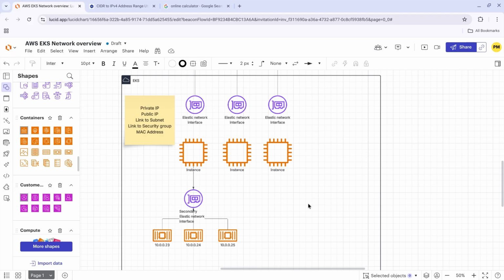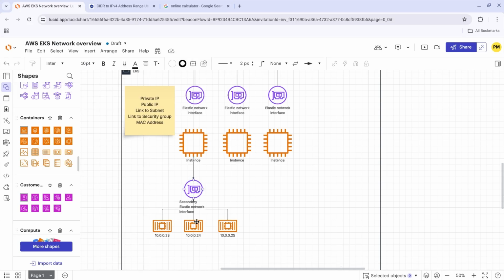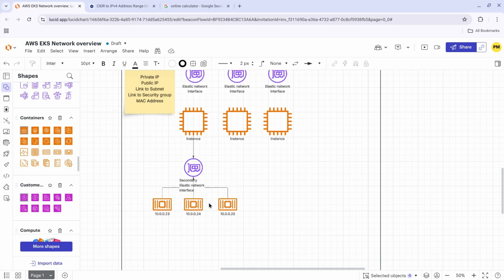Another way you could tackle not exhausting these IP addresses is trying to fit multiple pods per secondary network interface, right? In this example, I'm just showing one for ease of understanding and explanation. But in reality, depending on your EC2 instance type, you could have multiple secondary elastic network interfaces for just one worker node. So the more network interfaces you've got attached to a particular node, the more pods you're going to have.